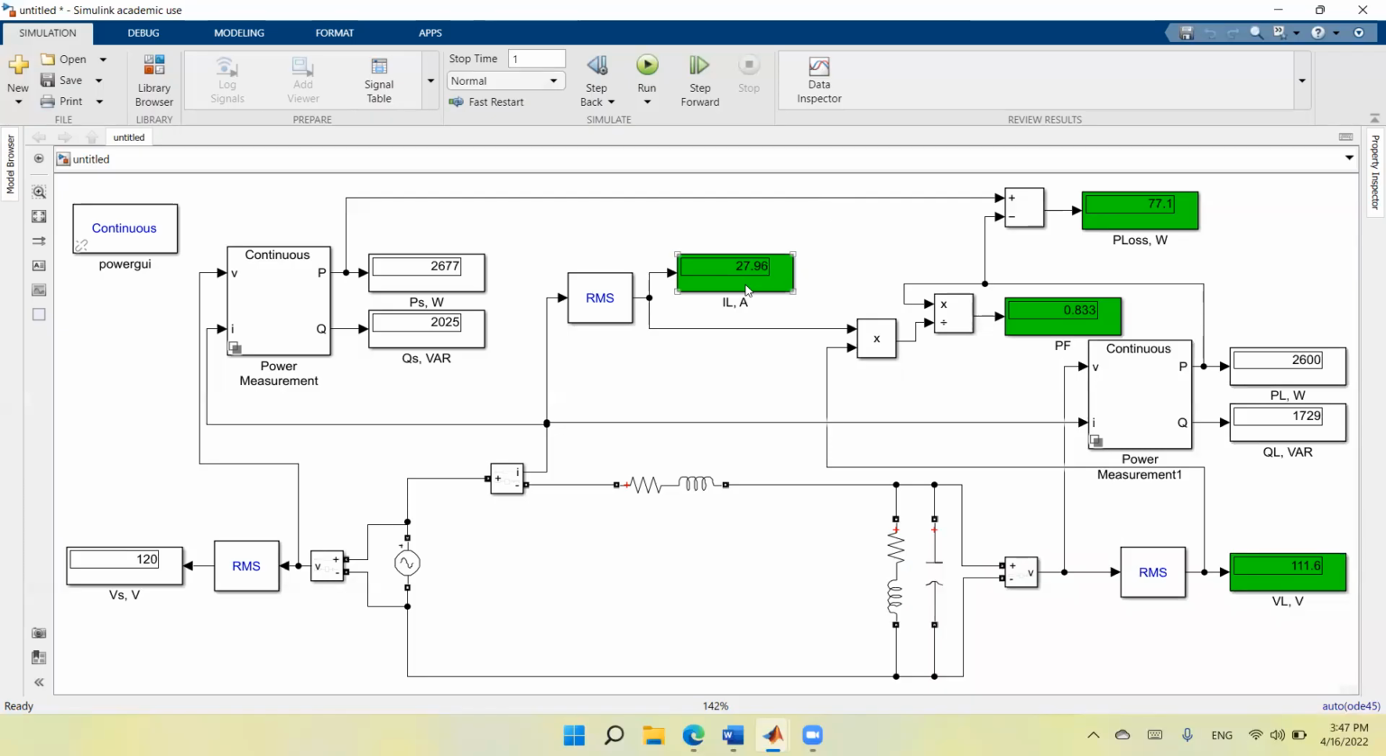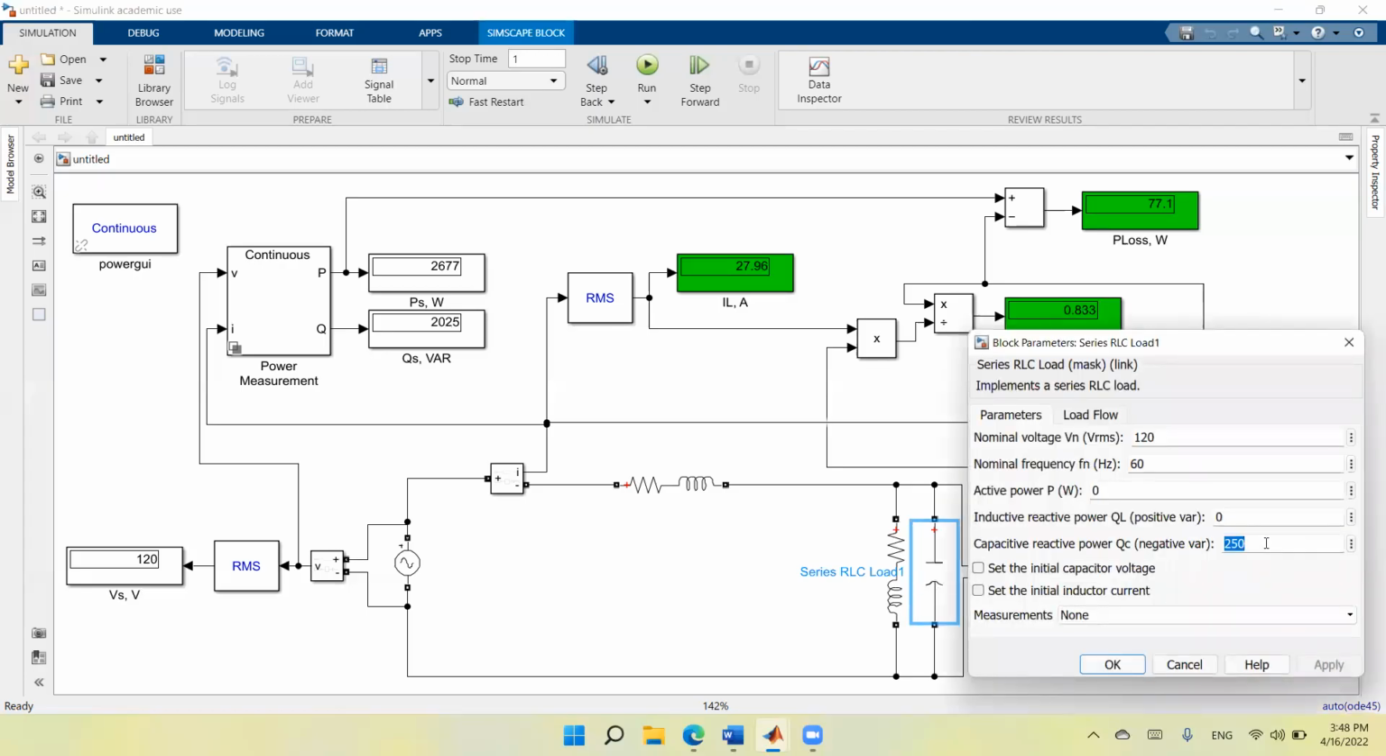So what we see, the current decreases while you are connecting a capacitor. The lost power decreases, the power factor increases, and the voltage increases as well. So the voltage across increases, which is good. The power factor increases and the power loss decreases, which is also good. So again, we need to increase the reactive power provided by the capacitor to 500.